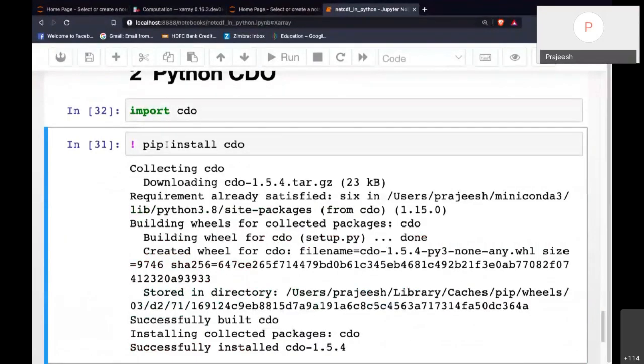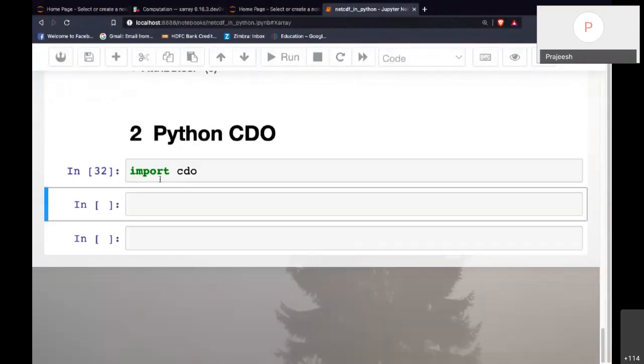Okay, so yeah, now it is installed. So to use CDO, we have to first create a CDO object. I guess it is something like this. Yeah, so then first you have to create a CDO object.